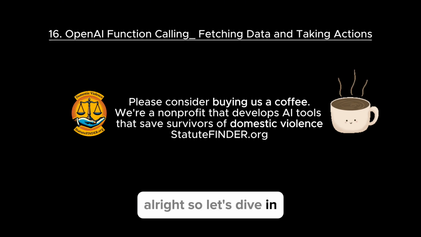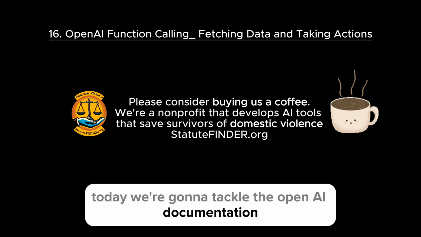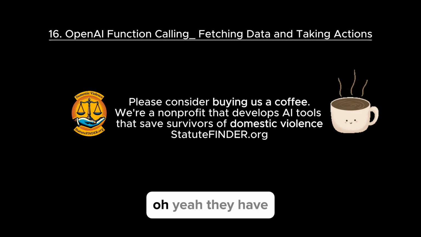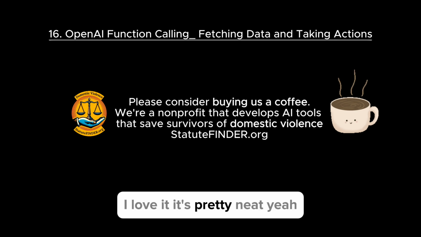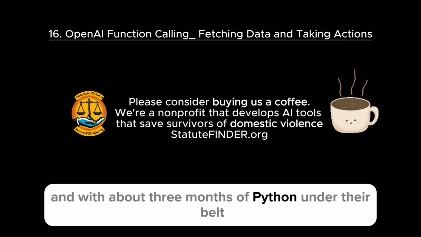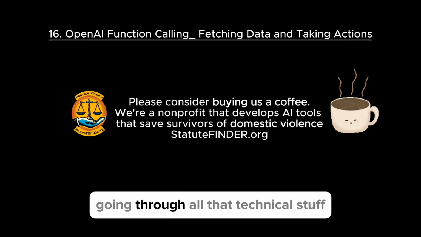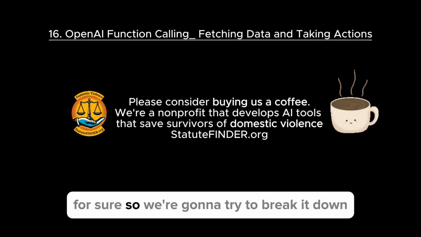All right, so let's dive in. Today we're going to tackle the OpenAI documentation and specifically this function calling thing they have. I love it. It's pretty neat. But I know for our listeners, with about 3 months of Python under their belt, it can be a little bit daunting going through all that technical stuff. For sure. So we're going to try to break it down, make it easy to understand.